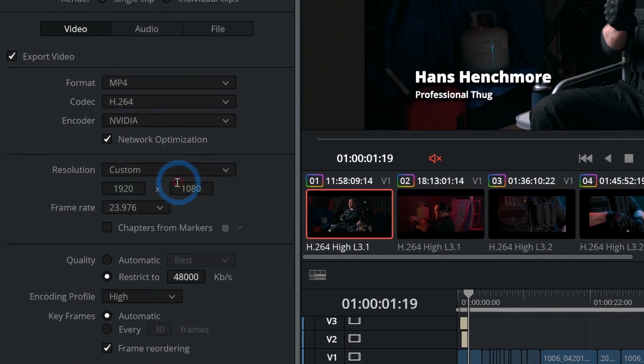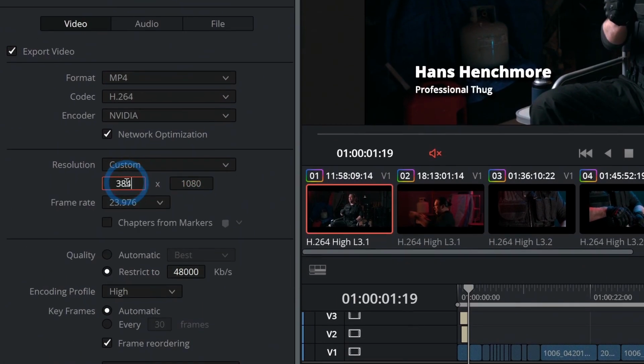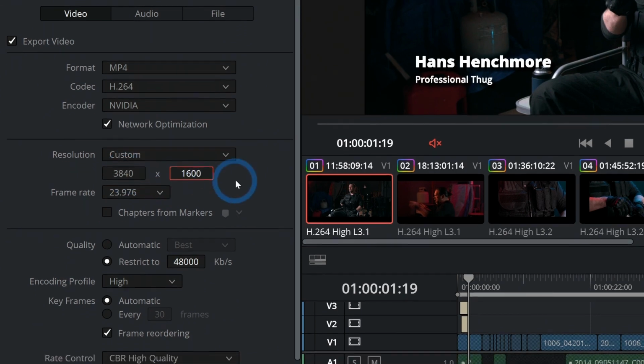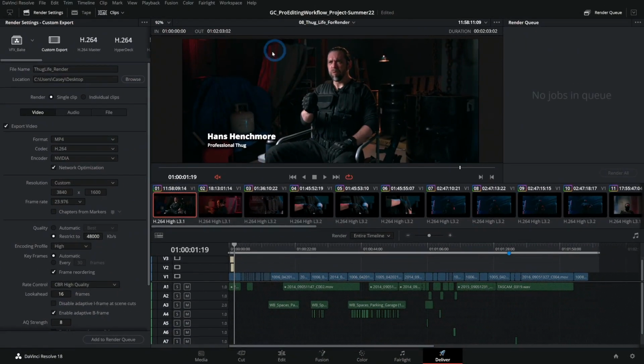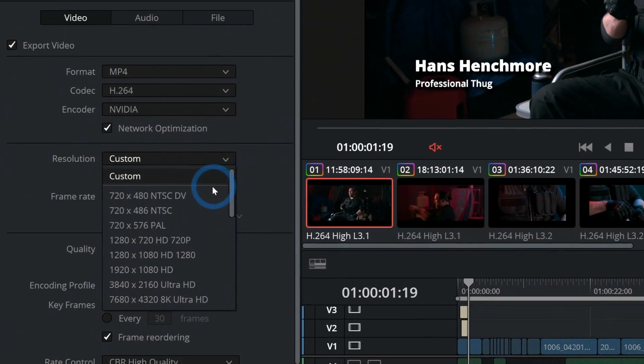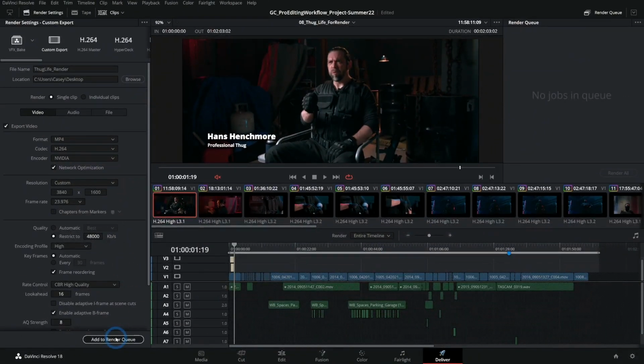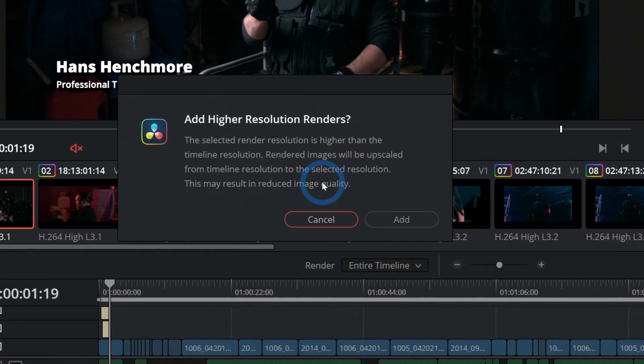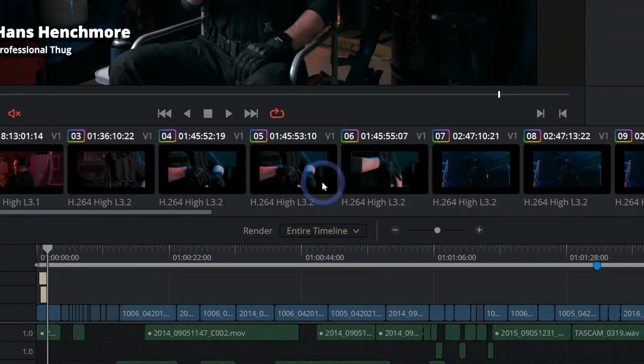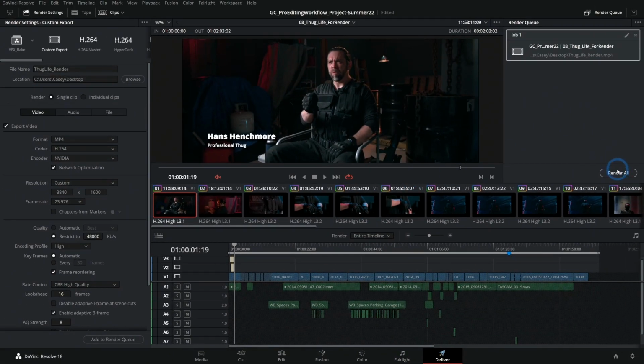Also want to switch this to custom 3840 by 1600. Again, that's just because we have this widescreen format. If you're doing something that is like 1920 by 1080, normal 16 by 9, you can just do 3840 by 2160, or you can pick one of these sizing presets here. And I'll hit add to render queue, and it'll say, you want to add higher resolution renders? I'll say, yes, add. Great. And we'll render that.